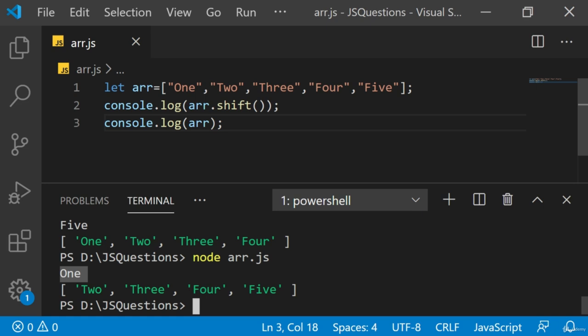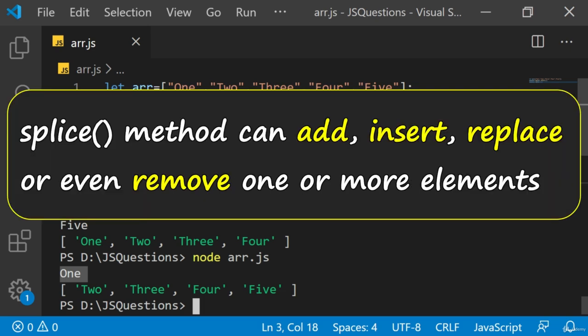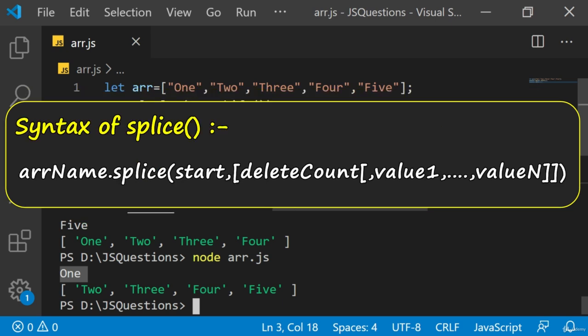But these methods either work on the last or the first element. What if you want to add or rather insert an element at a specific position? Or how about removing a specific element from the array? This is where a fantastic all-rounder method is handy, and that method is the splice method. Depending on parameters passed, it does different types of jobs like adding, inserting, replacing or even removing one or more elements. This is the syntax of splice.